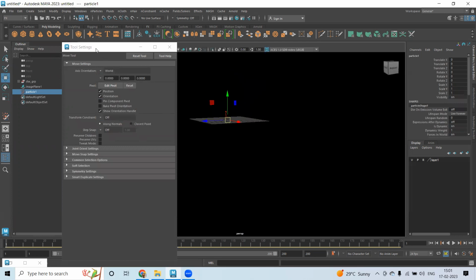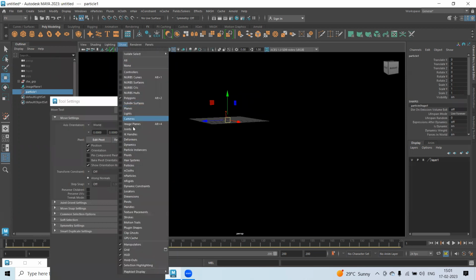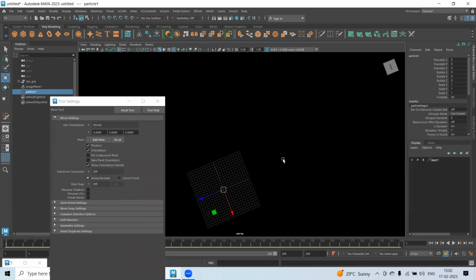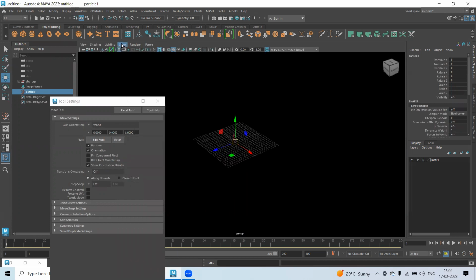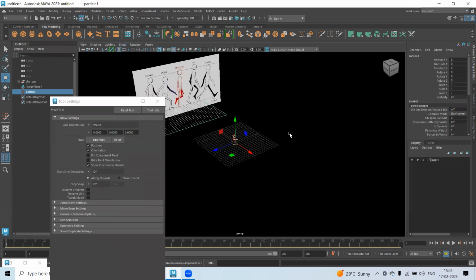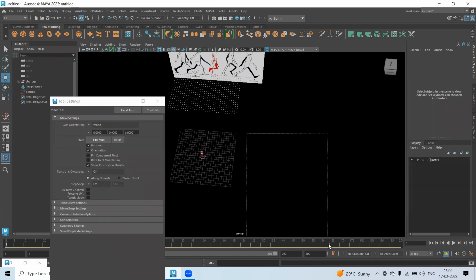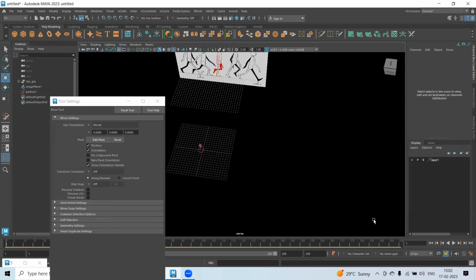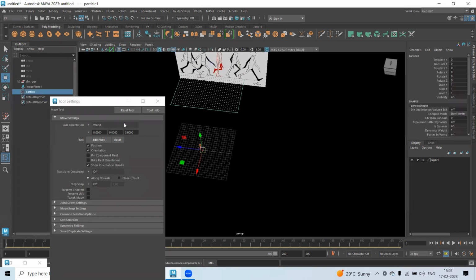Okay, the problem is I have turned off show particle instancer. I have turned that off, that's the problem. Show all. I'll delete the particle again.